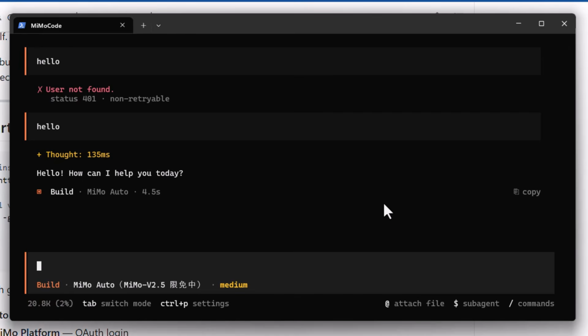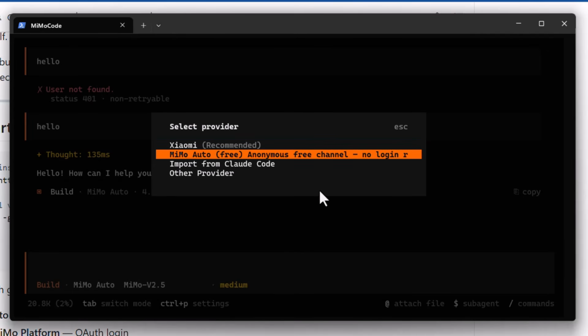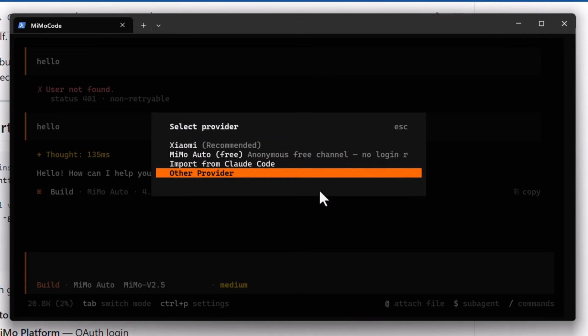Hello, how can I help you? The MIMO Auto is free, version 2.5, so it is using MIMO version 2.5. If you would like to connect a provider, for that simply use /connect. Then you can connect Xiaomi MIMO Auto, which is free, and import from Claude Code and other providers. For other providers, just select this and you can go through which provider you are using, like API. You just need the API key to submit and use inside MIMO Code.